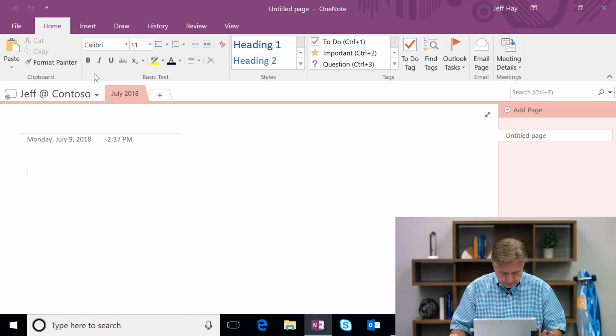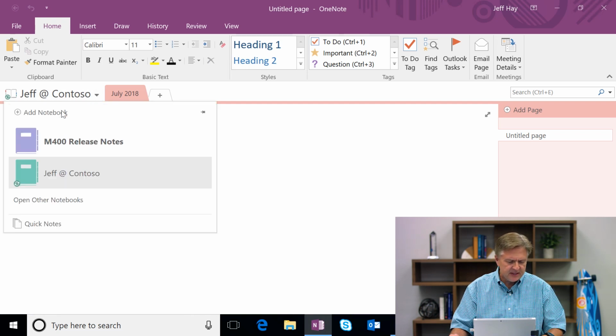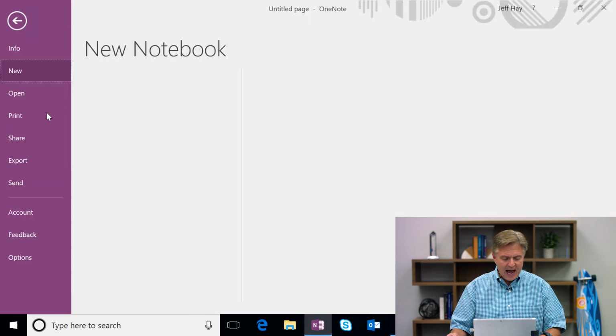Now, right here, you see Jeff at Contoso. If I hit that down arrow next to Jeff here, this gives me a list of all the notebooks in my bookcase. Well, it's simple to add additional notebooks simply by hitting on this plus sign right here. And you can add additional notebooks.